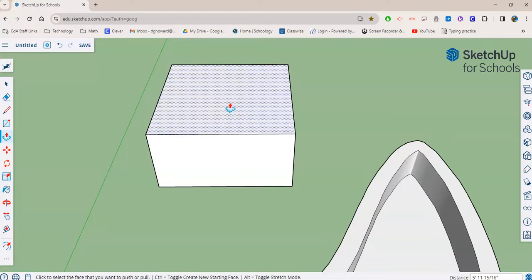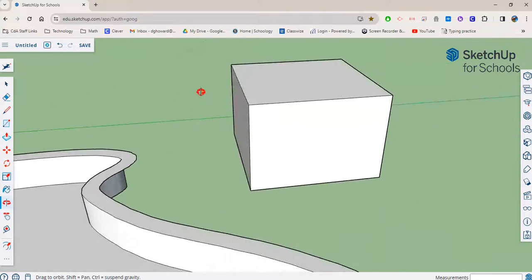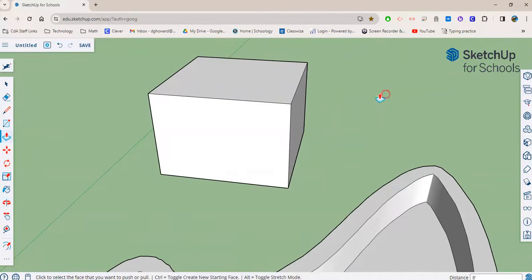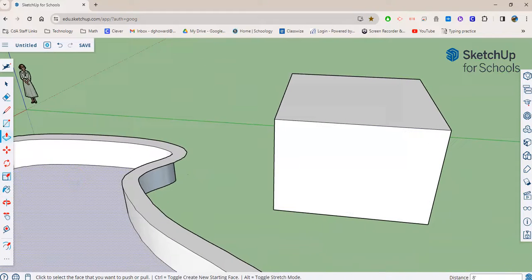Once I brought it up 8 feet, and I hit enter, now I have a basic shape, a basic outline of what I'm wanting to create. So now, the roof. What I did with the roof here is I used the drawing tool, and I found the midpoint, and it'll go right straight to the midpoint. I just clicked, and I wanted to make sure I'm drawing up the blue axis. That's the axis going vertical, and I made it 4 feet tall.